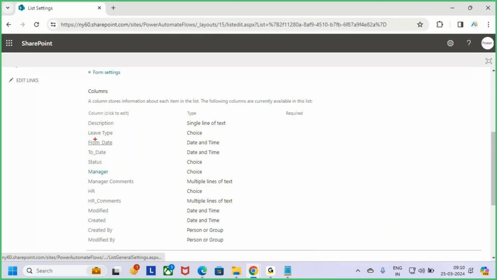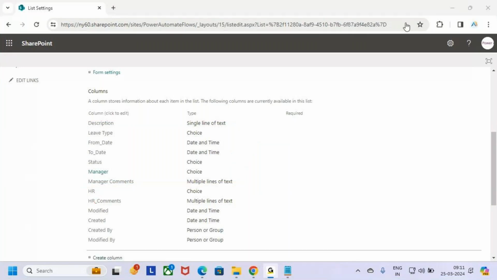So in today's session, we'll discuss the single level approval. We'll discuss up to here itself. In the next class, we'll discuss the HR approvals. So this is the list I'm having.